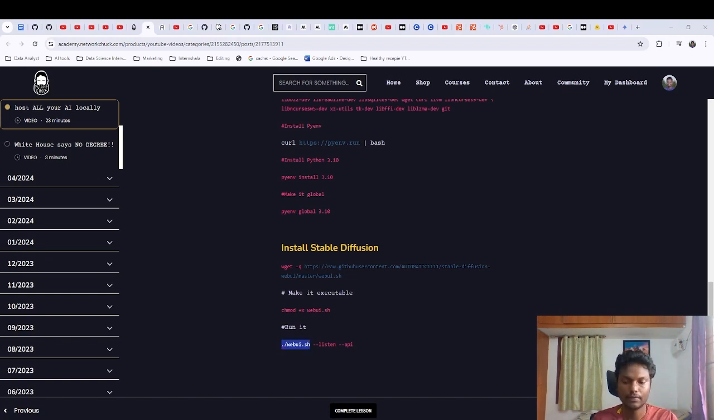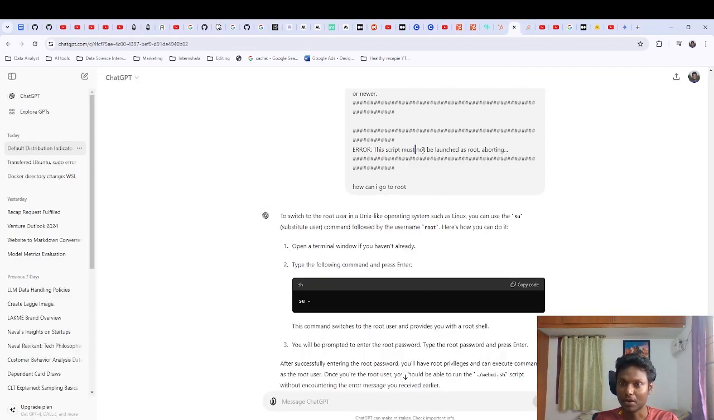I will do this. Perfect. Come on. Must not be launched as root. Oh, okay. Must not be launched as root. Oh, I didn't read this one. I'm so sorry, guys, I did not read this. Not launched as root.